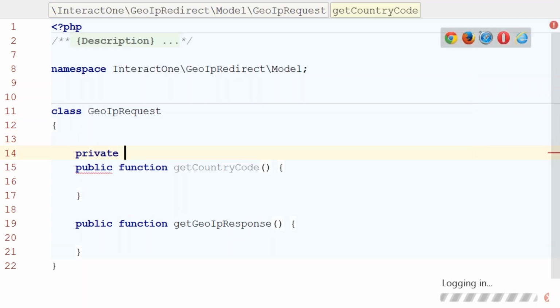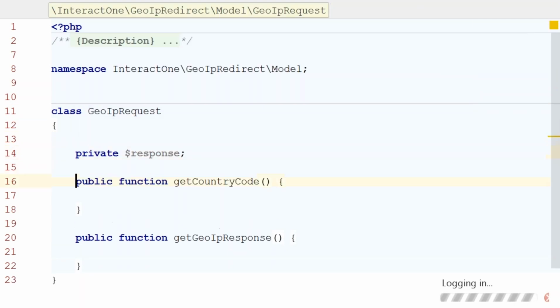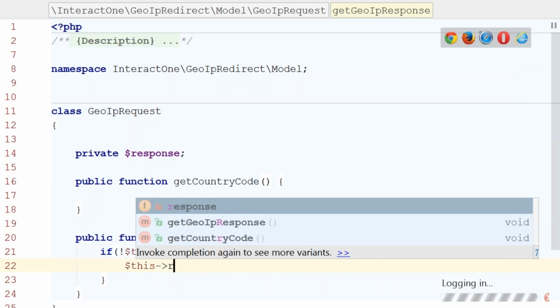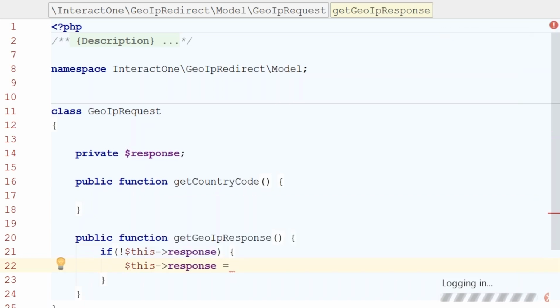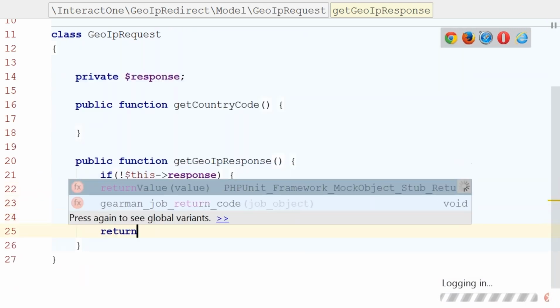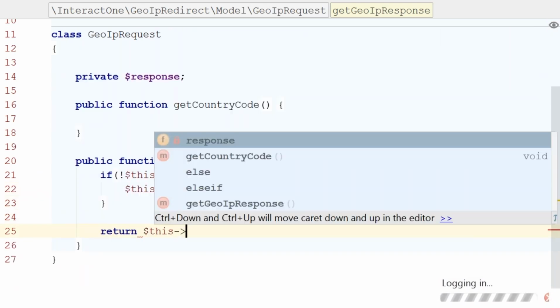Private response. Okay, get GeoIP response, and basically I'm going to say if I do not currently have a response on this, I want to set the response. This response equals, I need to basically get the response, okay? And I will do that from a method that I'll call this get response, okay? Now I haven't created that method yet, I'm about to right now. And then from there, I will return this response.